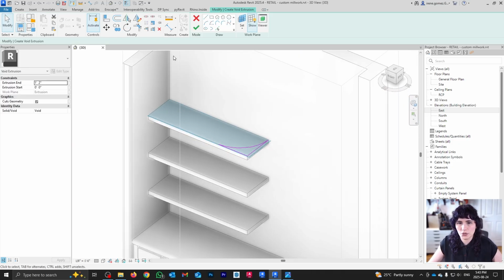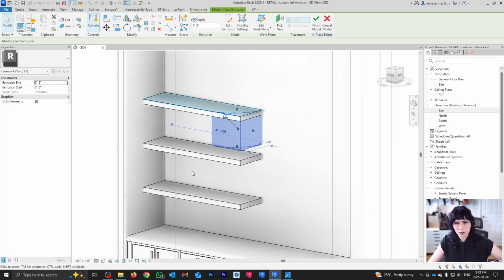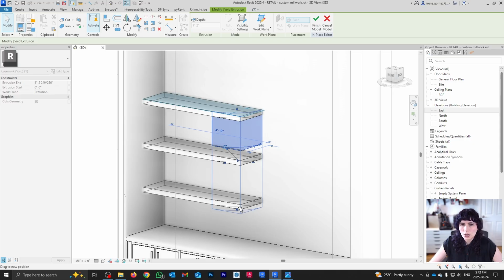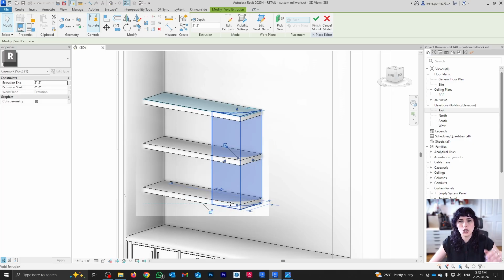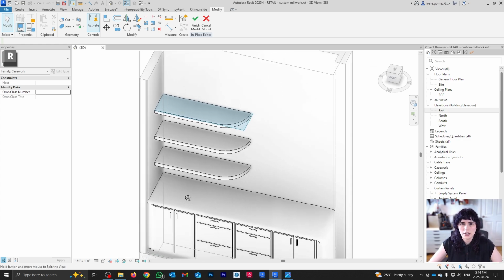And check it out. So that's my void. I'm going to say yes. And now, because all of them are a single extrusion, I don't need to have this void cut through each of them. It's going to read all of them as a single geometry. So see, work smart, not hard.